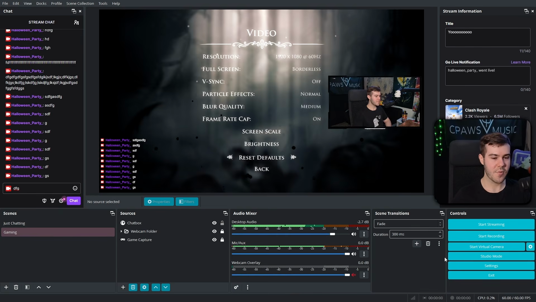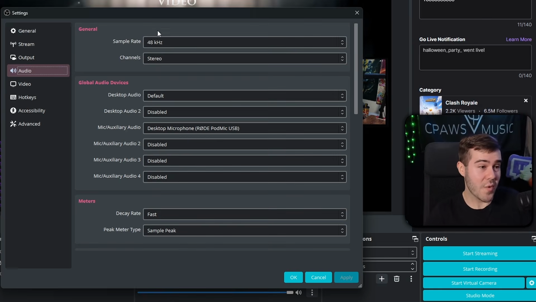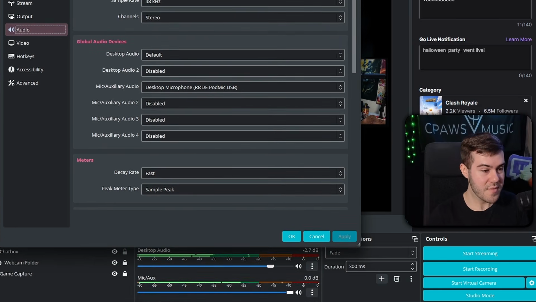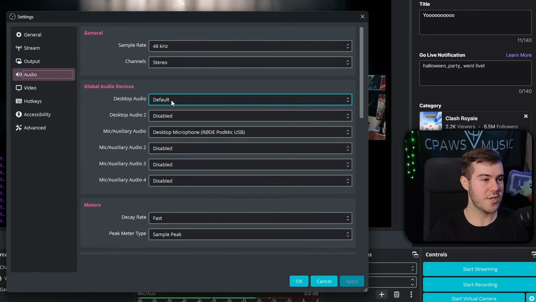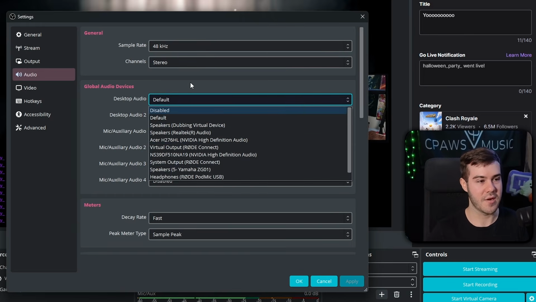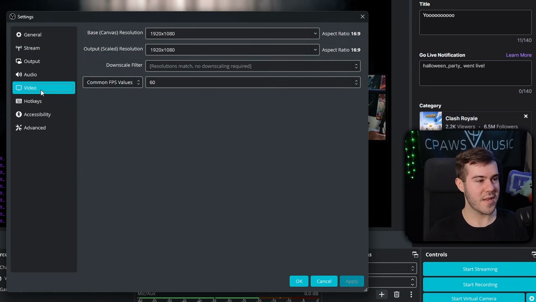So let's go back to the settings in the bottom right, go back to the audio tab. Audio is looking great. If you're not seeing your game volume, then either you need to change your resolutions because the game's paused and it's not running, or you need to change your desktop audio to the device that's actually playing your game audio. So those are the things to keep an eye out for. But we'll move on to the video tab now.